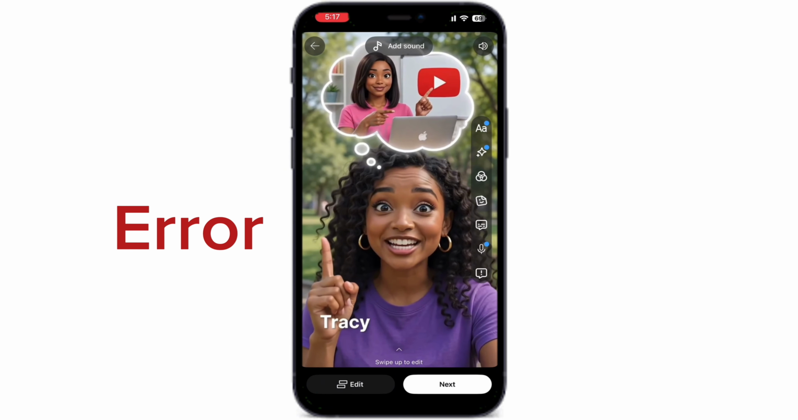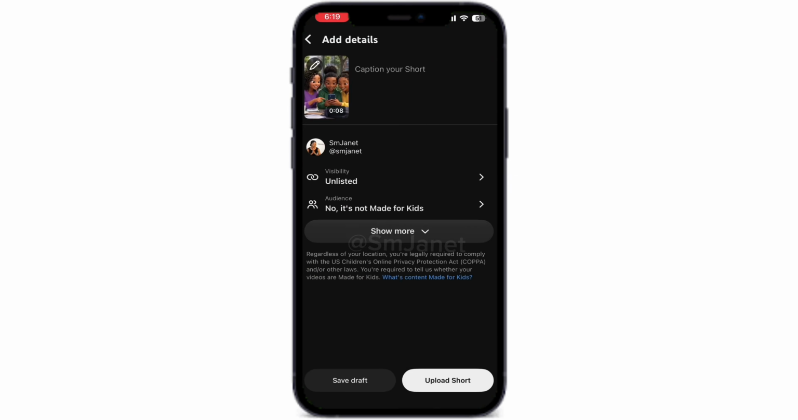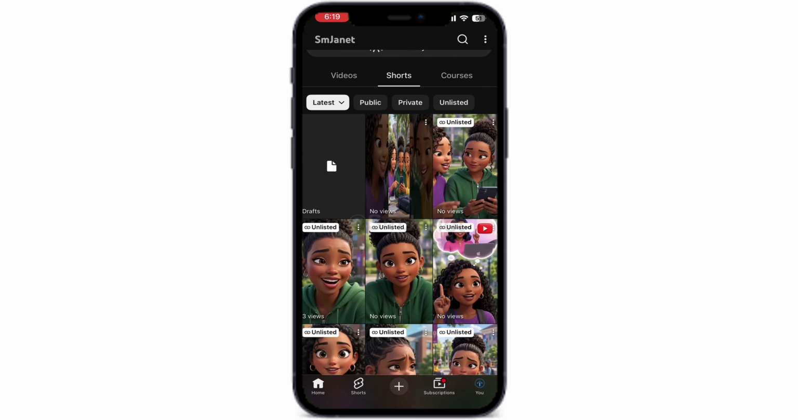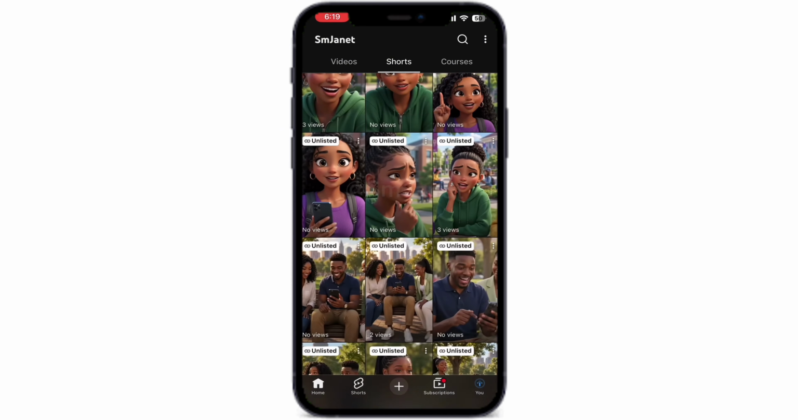Sometimes you might encounter errors like this. You can see the AI turned my cartoon character into a real person, which is not what I want. So in cases like this, you have to regenerate that scene, okay? As you can see, here are all my completed scenes. You can always find them under Shorts inside your YouTube account. Go ahead and download all of them.